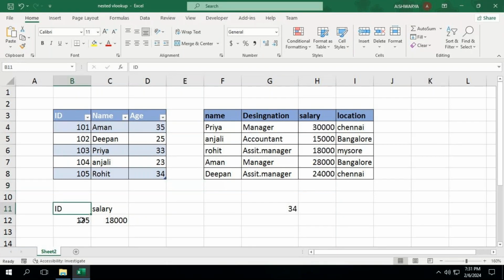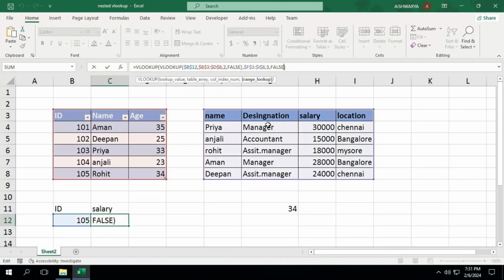So now I have this ID. With the help of this ID, I wanted to find out the salary. So how can I do that? In this particular data, I don't have ID, but I have ID in this particular table. So at that time, what I have to do is equal to VLOOKUP, open bracket. Again lookup value. For this lookup value we have to put one more VLOOKUP inside the VLOOKUP. That is why it is called the nested VLOOKUP here.